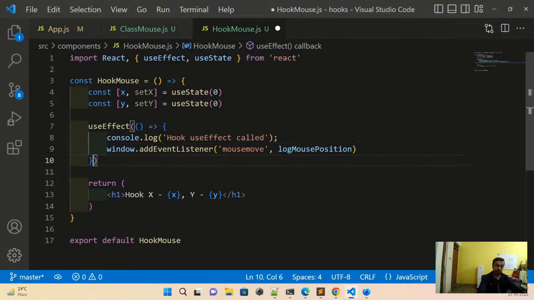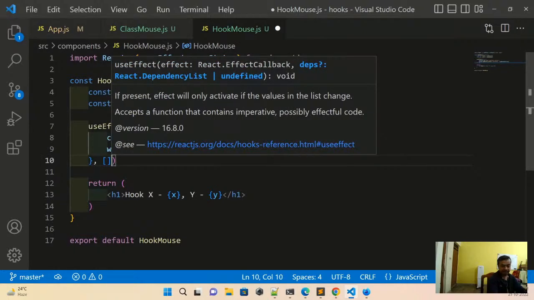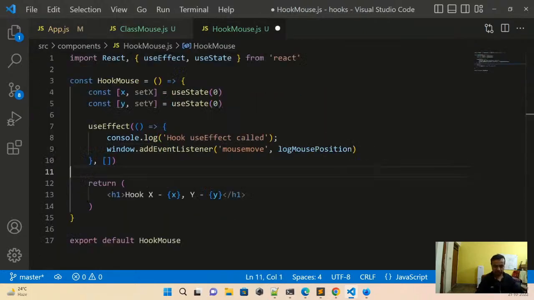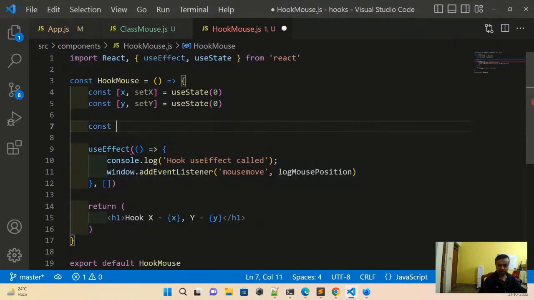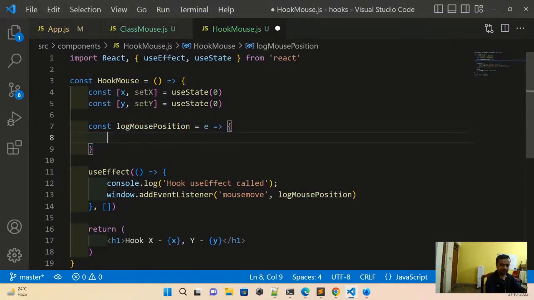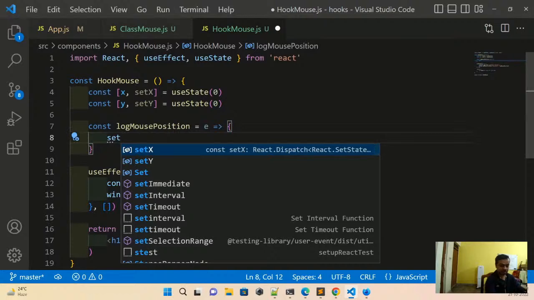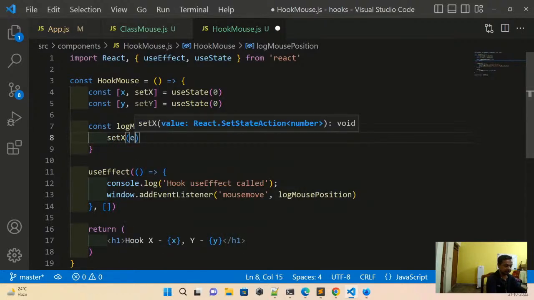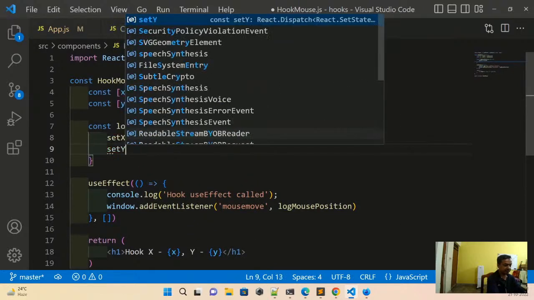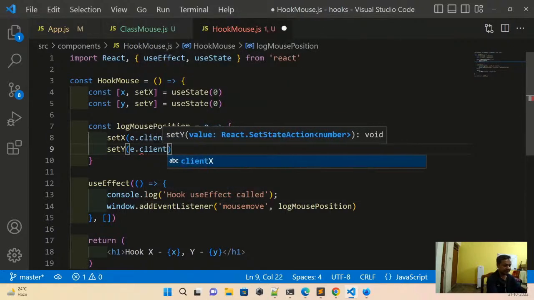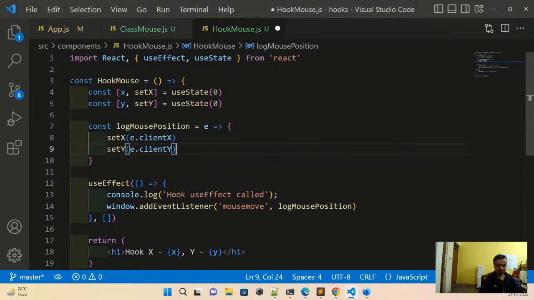So what I'm going to do, this is a very important thing. I'm going to have an empty array here. This empty array means this useEffect will run only once, in the componentDidMount way. Exactly like this, only in the componentDidMount way it will run. So that is there. So now I will come here and do a const logMousePosition equal to e, and here we'll extend a bit today. So first day we had some problem. So setX is e.clientX and setY is e.clientY. So these two things we are going to do.